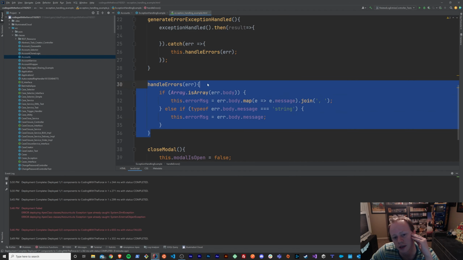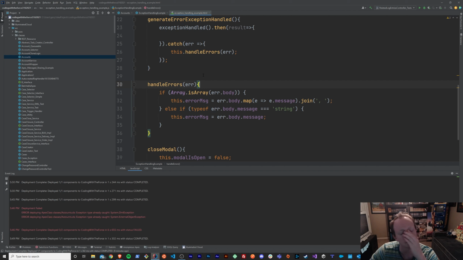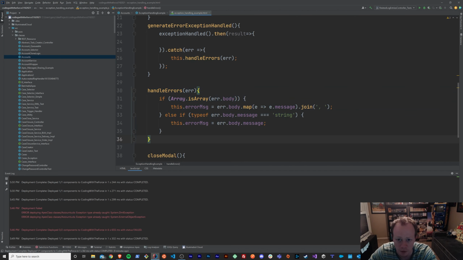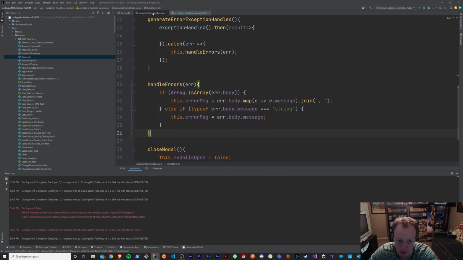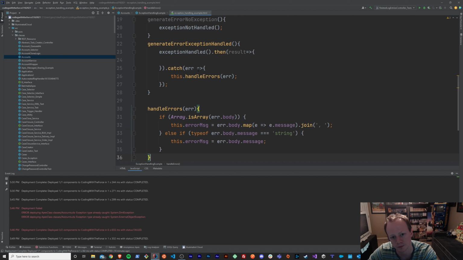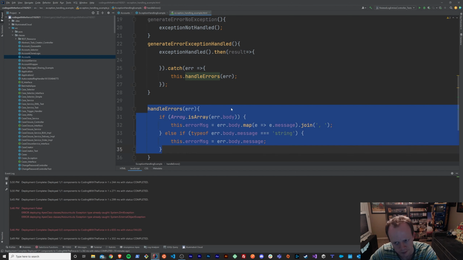You could even put this in its own reusable module for you to use anywhere. And this has been pretty consistent for me overall, as long as I'm throwing aura handled exceptions anyway. So that's the nicest way to deal with errors, or exceptions rather, in Lightning Web Components, at least when you're dealing with Apex. So yeah, I would say definitely attempt to replicate this as much as you can.